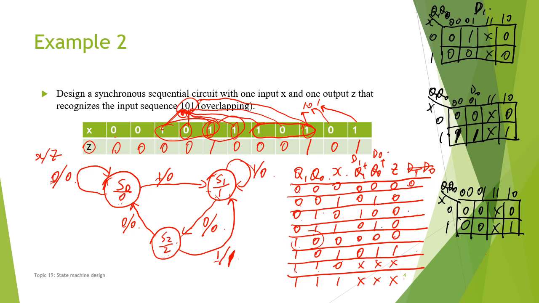Okay. Then we do the simplification and write down the Boolean expression, which is, so this is Q0 X prime. So D0, actually we can do this grouping. We have X, and for Z equal to Q1 X. Okay, then you just need to draw the logic diagram. You can realize this circuit.